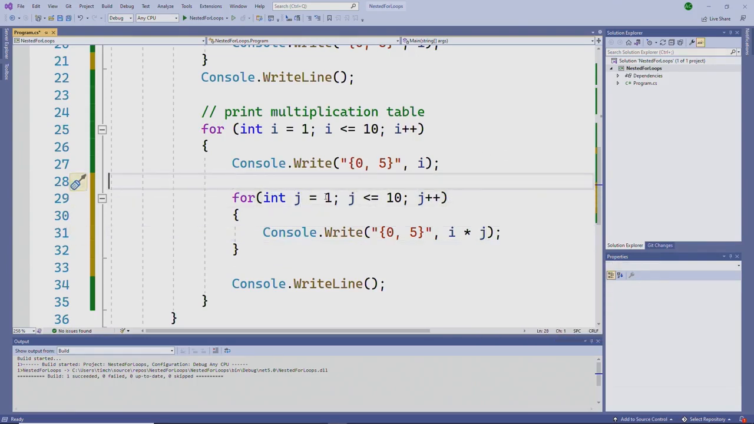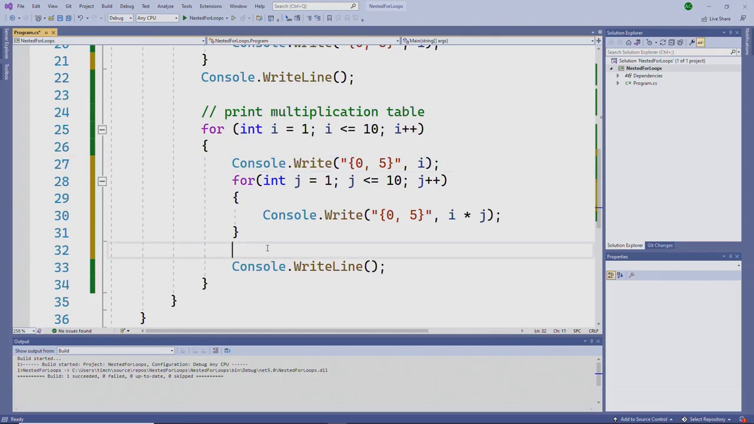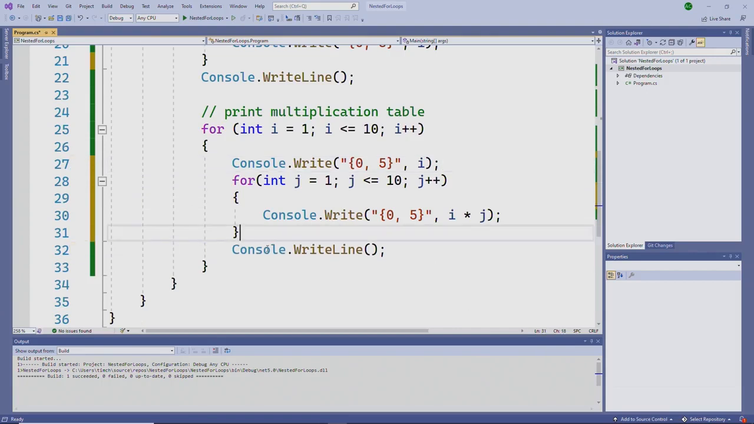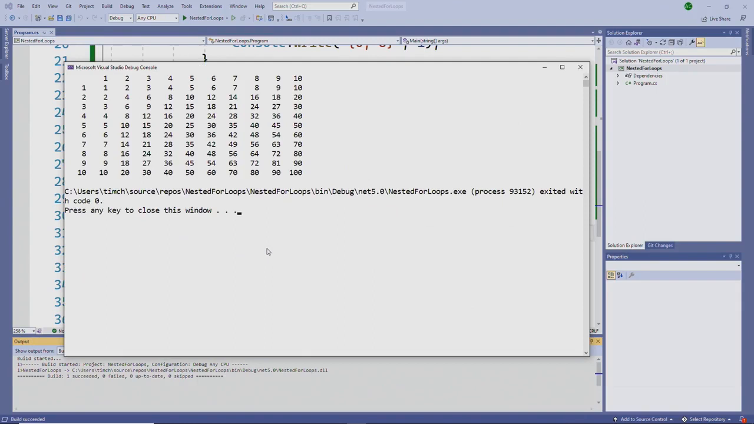I think I'll get rid of this extra white space. I'm just printing each row here so I don't need to separate those chunks of code. Let's look at the output and then talk about how it works. And there you go. That's the multiplication table. You can convince yourself that this is a correct multiplication table, but it certainly is correct.